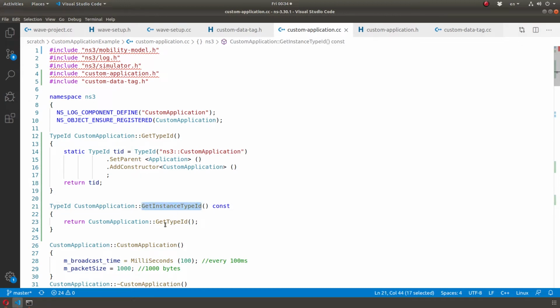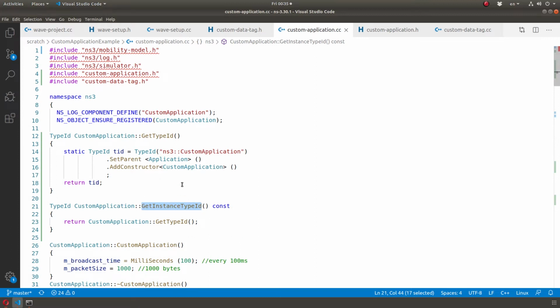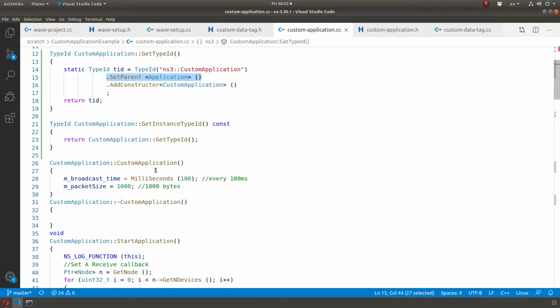GetInstanceTypeId is almost always the same. You have the class name and then GetTypeId. And so GetInstanceTypeId is a virtual function, always, because of polymorphism in C++. And the key components here, I believe, are the AddConstructor, which can be used for the object factory, and the SetParent. But anyway, the default constructor basically has default values. The broadcast time is 100 milliseconds and the packet size is 1,000.